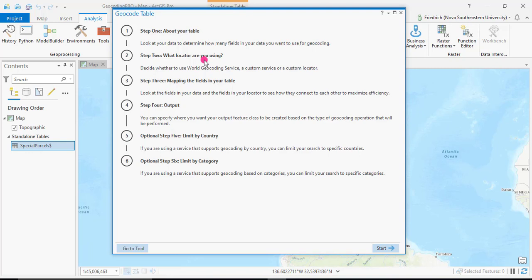Well, there are going to be 2 locators available. We're going to pick the one from Esri, the other one is under construction. Step 3, mapping the fields. Remember, we had location fields and the field names in our table. We gotta connect those. We gotta say, this is the full address, this is the address field. Simply straightforward. Put it somewhere.